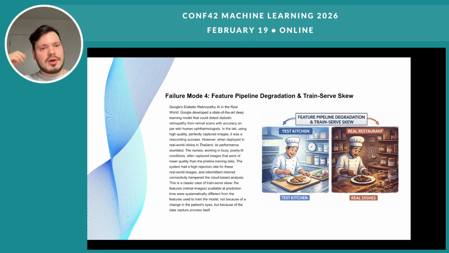Good. Now let's talk about failure mode 4, feature pipeline degradation and train-serving skew. Imagine you're a chef working on a prize-winning recipe. Now the recipe is ready and it's flawless, and you send it to a chain of really busy restaurants. For example, one restaurant is using different ingredients, unsalted butter instead of salted. Another one has an oven 20 degrees off, and in the third one, for example, a key ingredient is simply missing. The recipe hasn't changed, but the ingredients and the cooking environment have been compromised. This is an example of feature pipeline degradation.